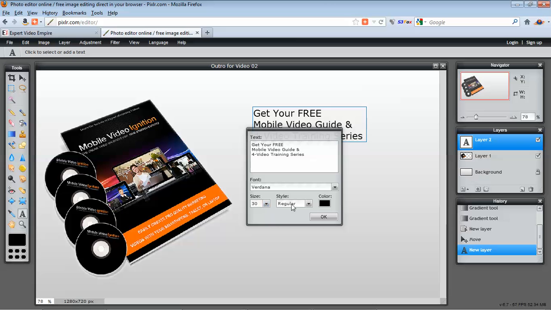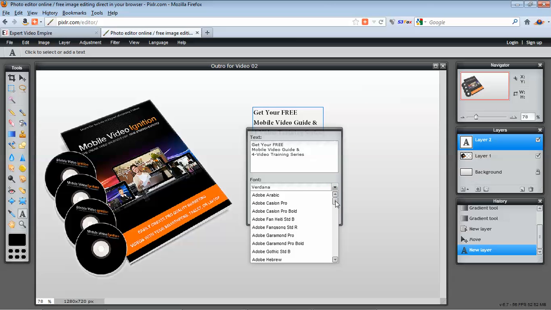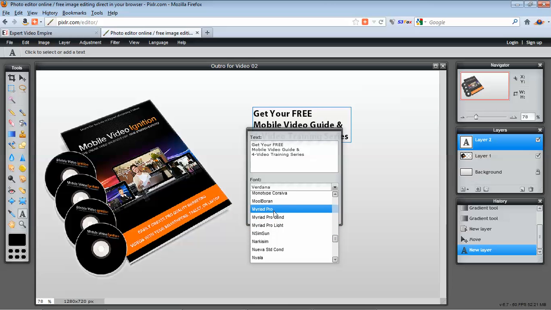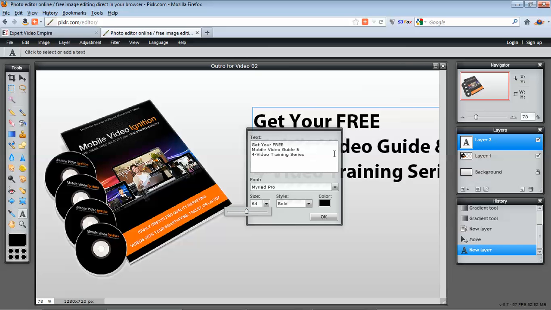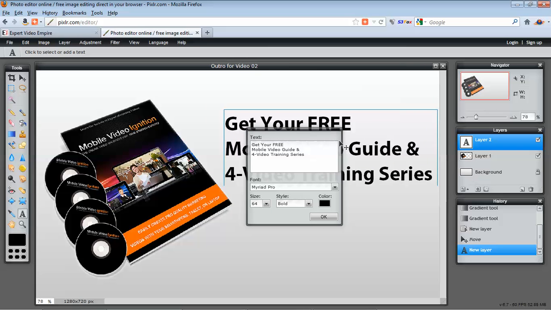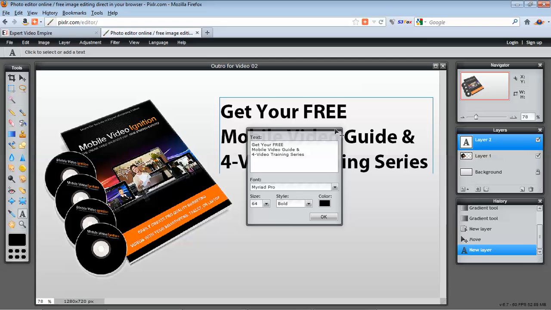I'm going to first change this to bold, and I'm going to use a font that I really like, which is Myriad Pro. The reason I use that is this is what Apple uses for all of their marketing materials. So if you see the word iPhone, it's usually with this Myriad Pro. So let's change the size. Let's get this larger. You don't want to change the size until you've chosen a font, and granted you can move these around a little bit.